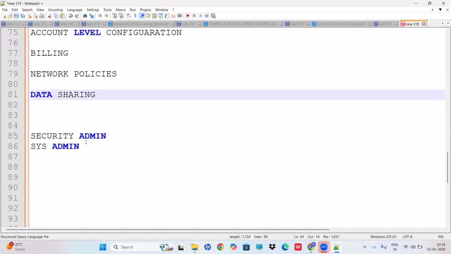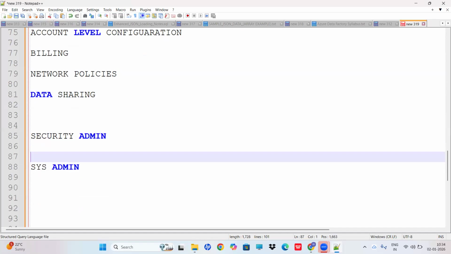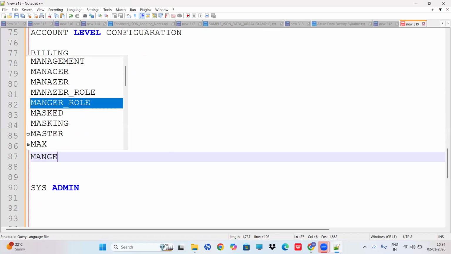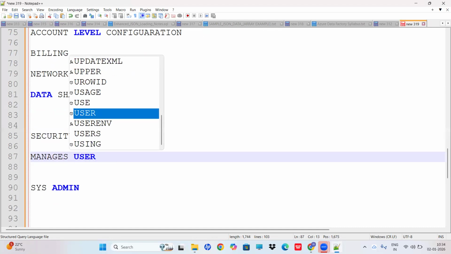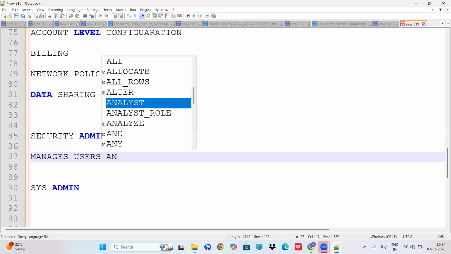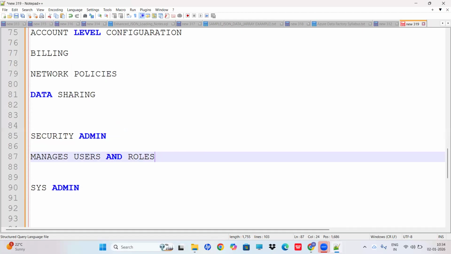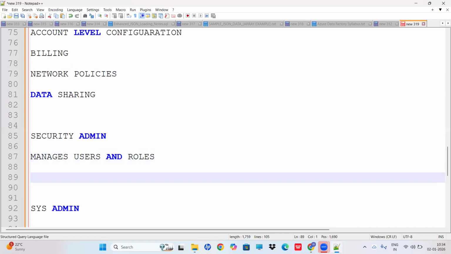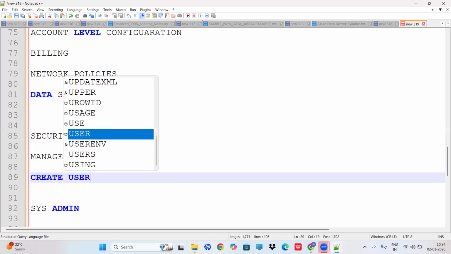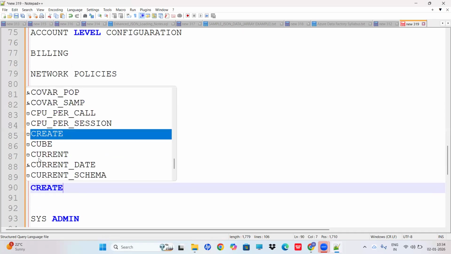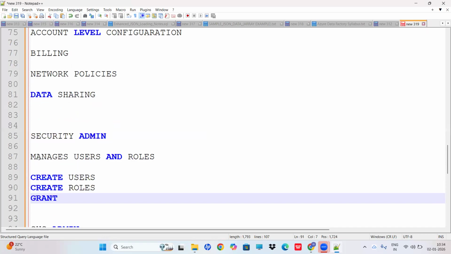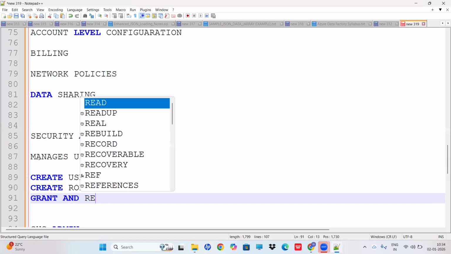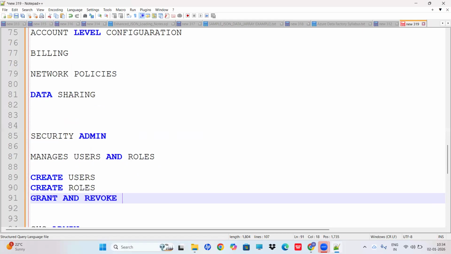Next, security admin. What can the security admin do? You can manage users and roles. We have users and roles, right? So we're going to create users and create roles, and he will use grant and revoke. These are SQL statements.